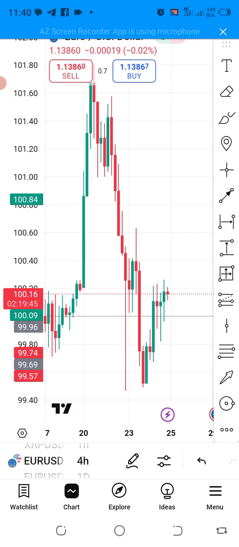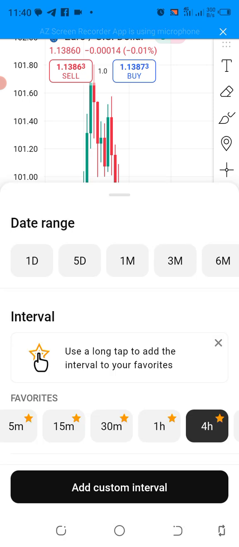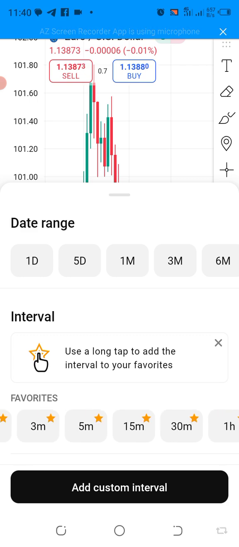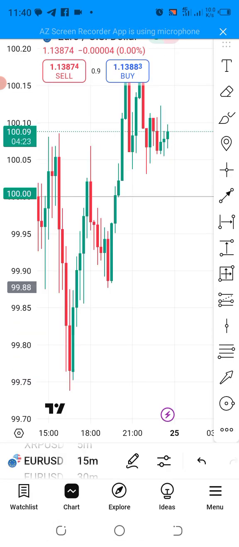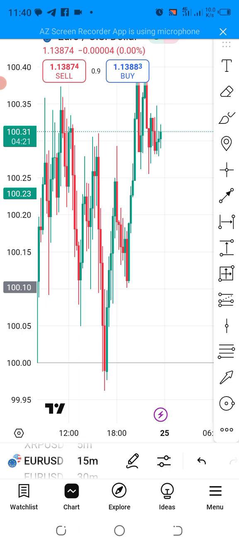If you want to go to your 1 hour time frame, maybe you want to see what is inside those candles, you can go to a different time frame. You get to know what the time frame is properly, guys. But for now, I'm just trying to explain what the trading platform is. So now you can go to 15 minutes to see the smaller picture. So this is how you change your time frame.